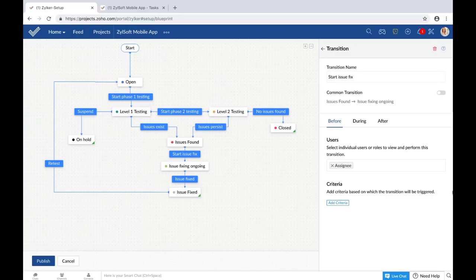Now, each transition has before, during, and after transition settings that you can configure as needed. Sometimes, though a task may be assigned to two developers in your team, you may only want the senior developer to make a certain transition. For instance, moving the task status from level 1 testing to issues found. So in the before transition settings, you can decide who gets to view and perform this particular transition.